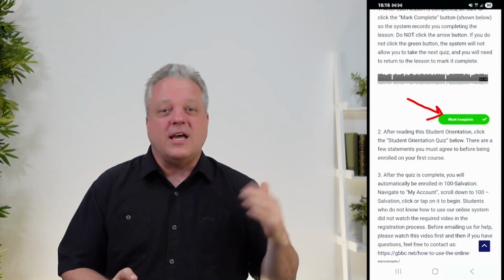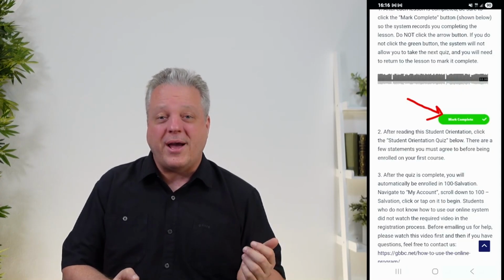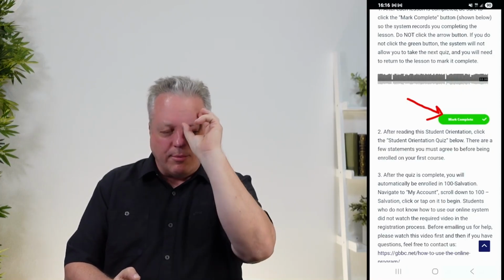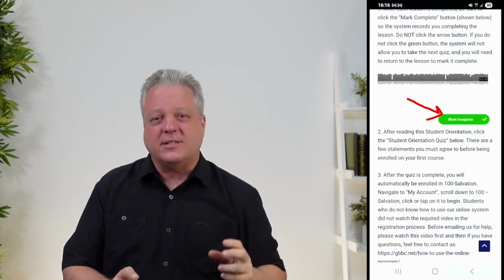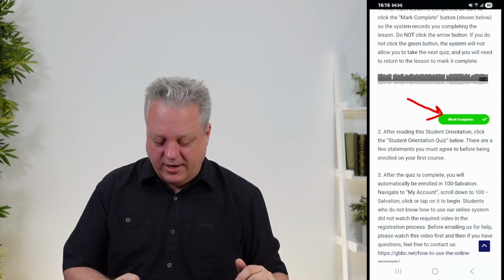And then the next time you come back, it's going to tell you you have to take it again, even though you already passed it. So green buttons, remember green buttons. On the lessons, it says mark complete, and on quizzes, it says click here to continue. Very important.